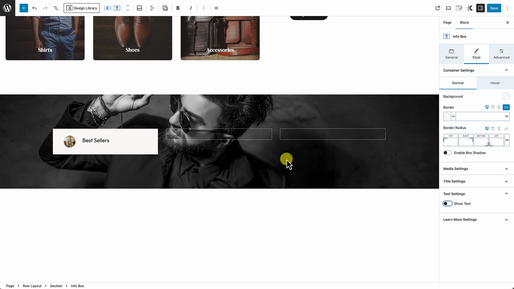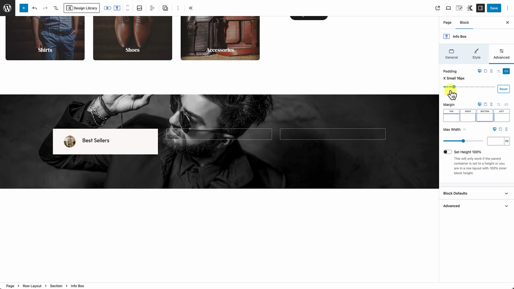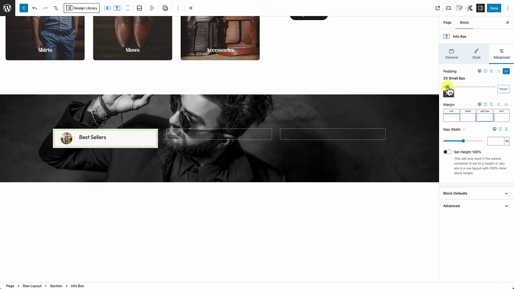Next, what we're going to do is configure the container here. So I'm going to select the container, move over here to the right, and we're going to go to advanced. And here where we have the padding, I'm going to go ahead and just make this 2x small.